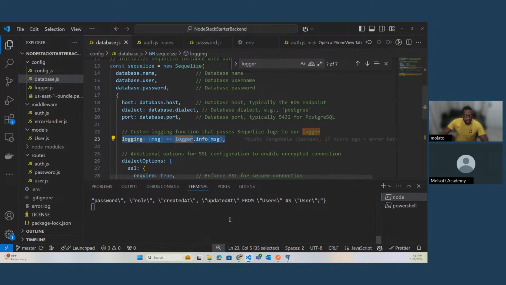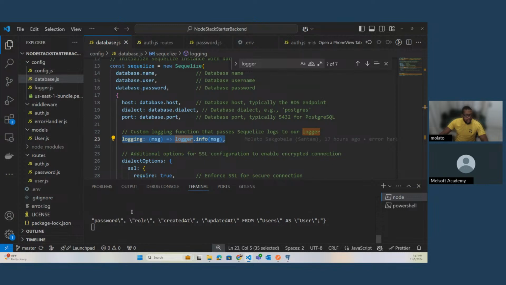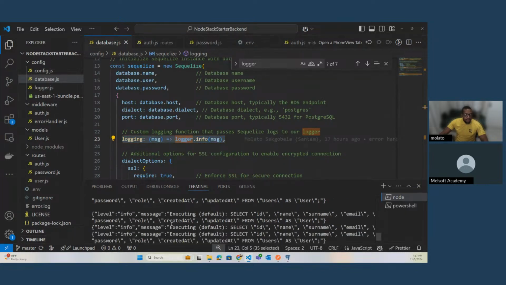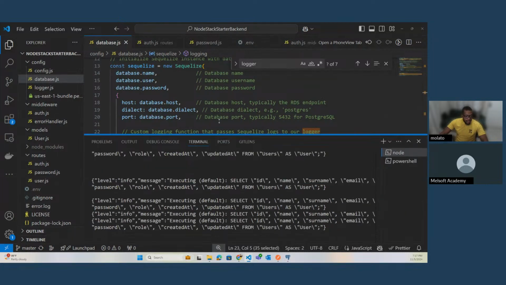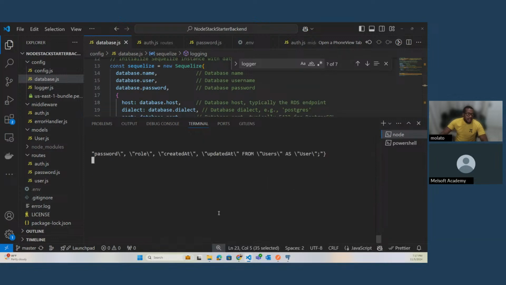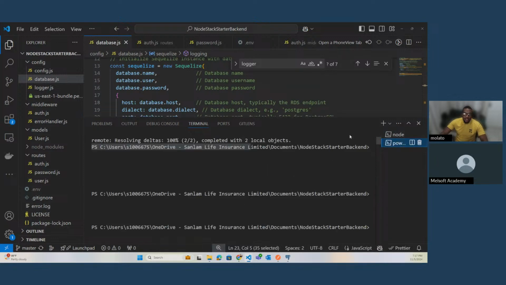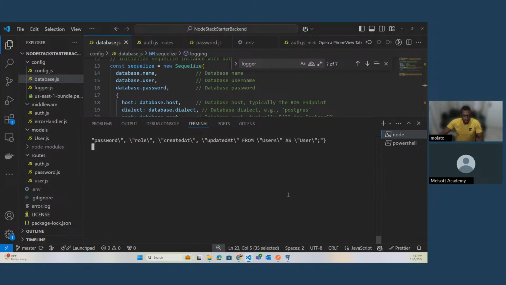I want to see it here as it happens, updated, whatever. If I select the user, it's going to tell me on the terminal what exactly I'm doing on the database, right? So that's basically that. Let me just stop the server for now. Right. So now that's basically that.